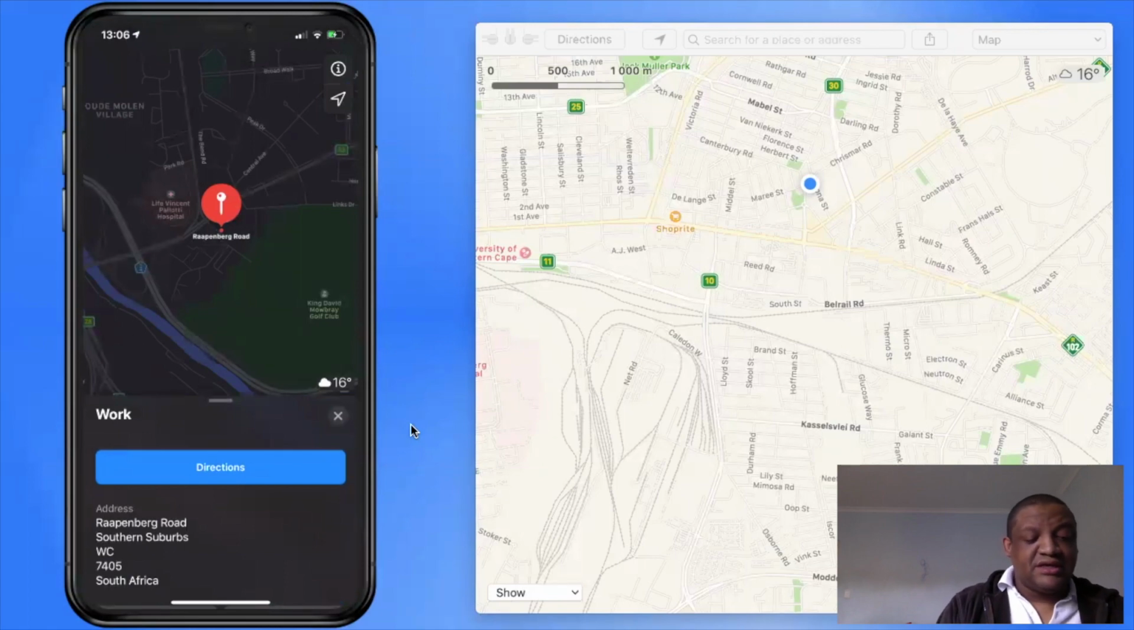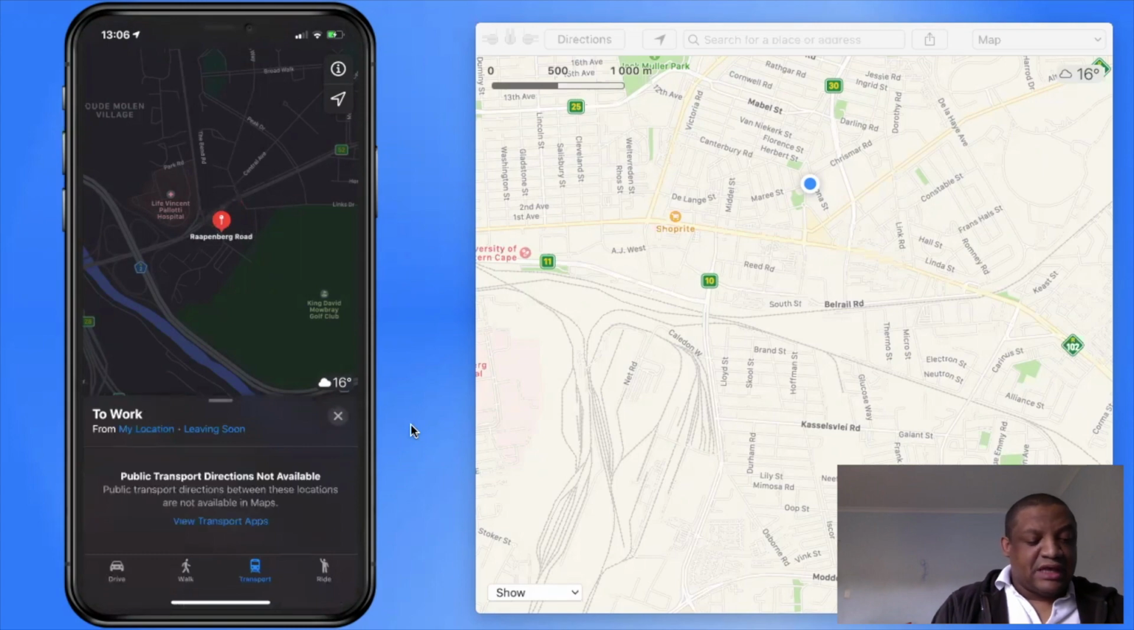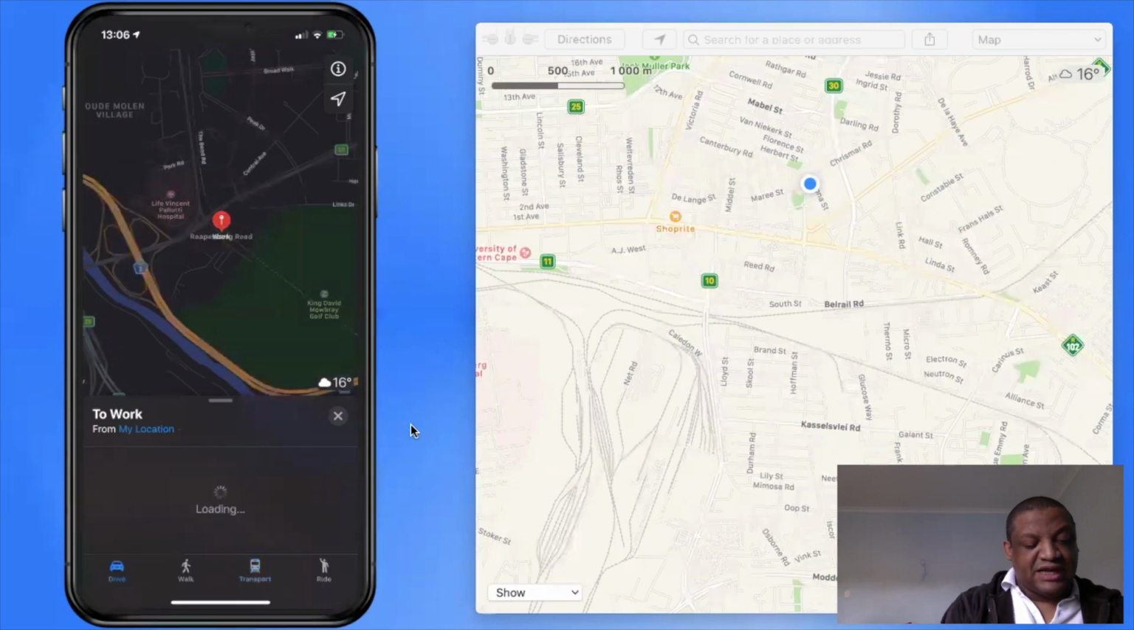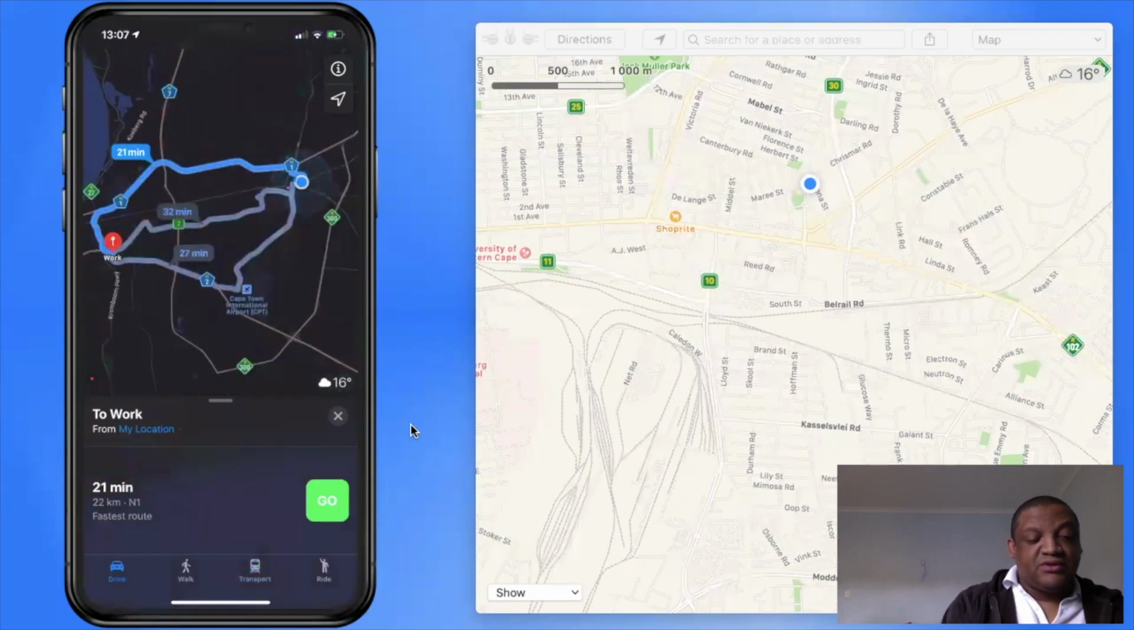It will give me the button directions. If I tap on directions, it will now show me, okay, it shows my location, and it shows there that the public transport directions is not available. I'm just going to switch to drive. If I tap on drive, it will actually show me the waypoint to it.